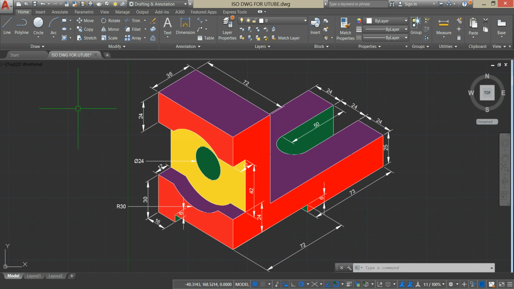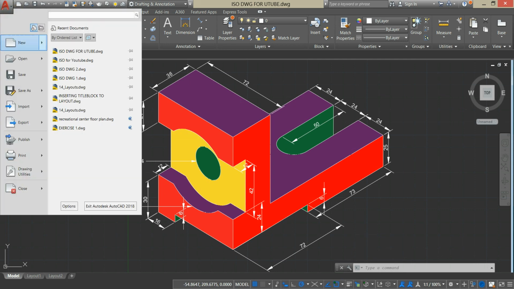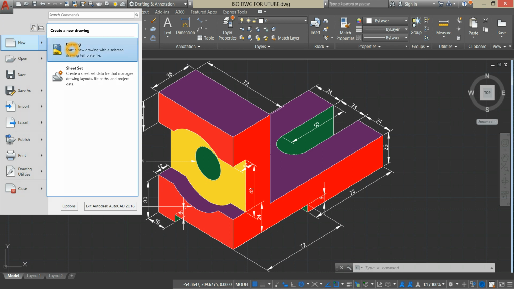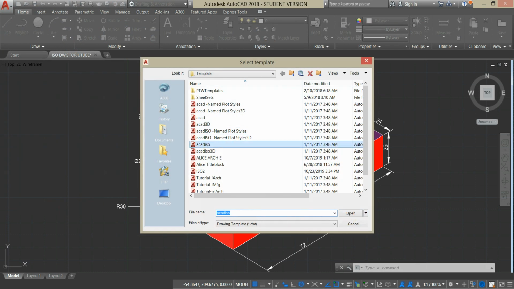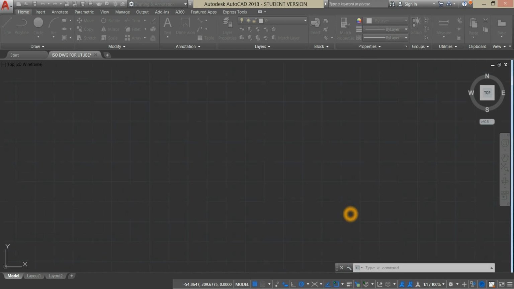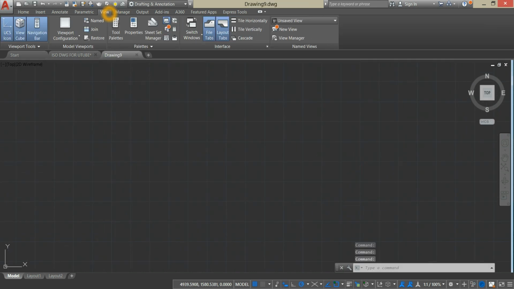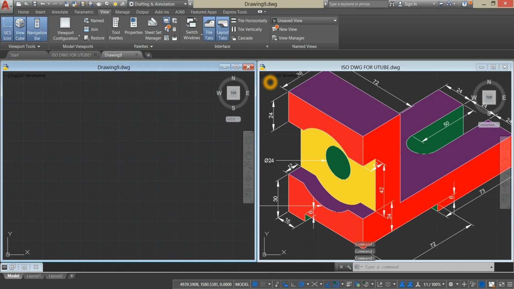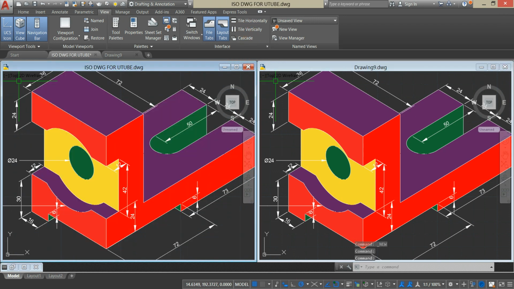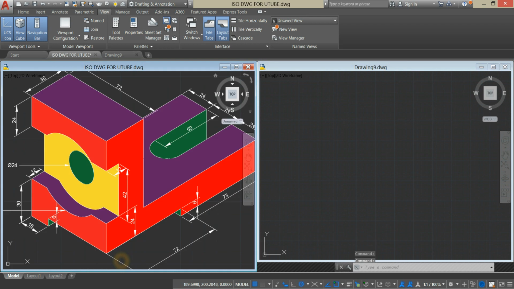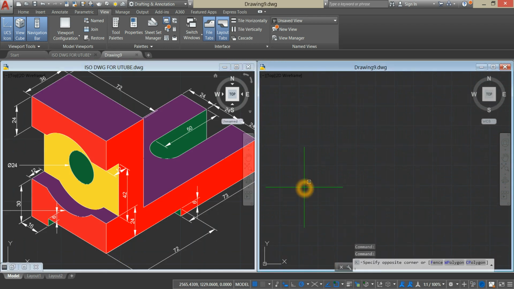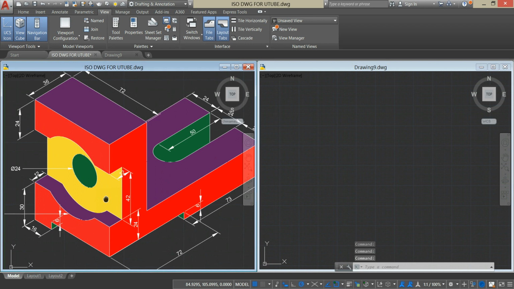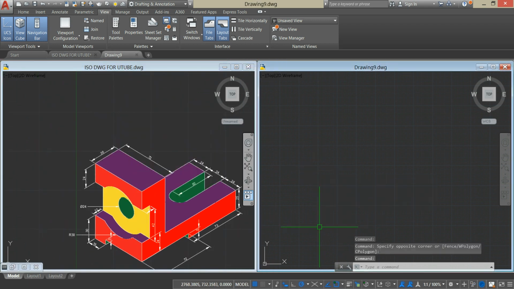To start a new drawing, click this AutoCAD icon, hover over New, click Drawing, and select AutoCAD for metric units and click Open. Just gonna go to View, Tile vertically, and move this drawing to the other side. I'm just gonna adjust my screen quickly, and go down to the status bar and make sure your dynamic input is on, polar tracking, and ISO draft.